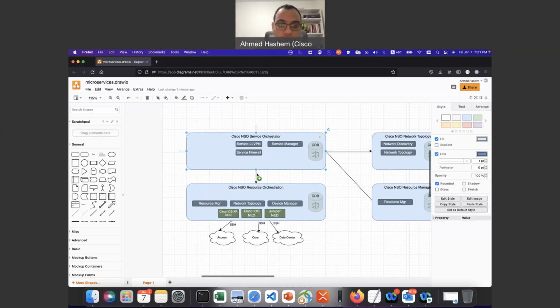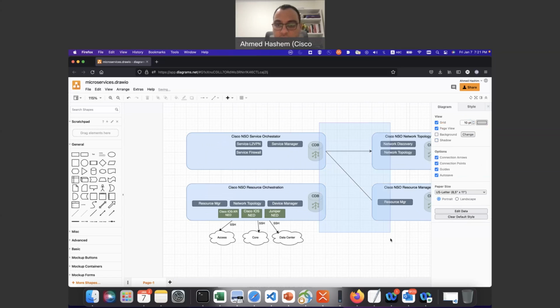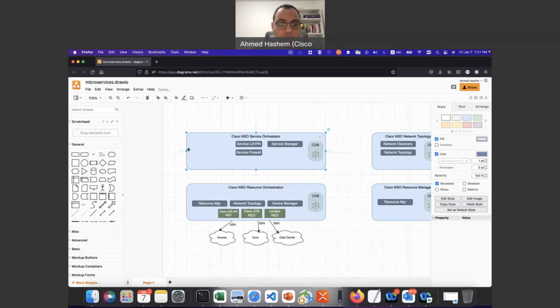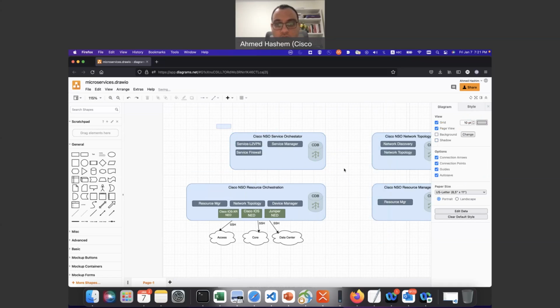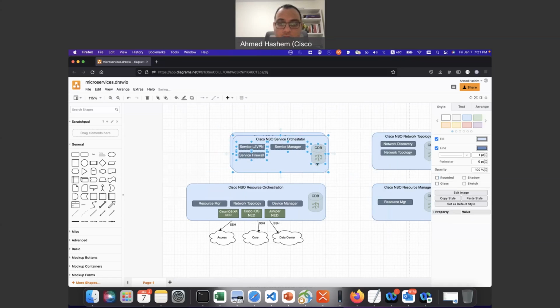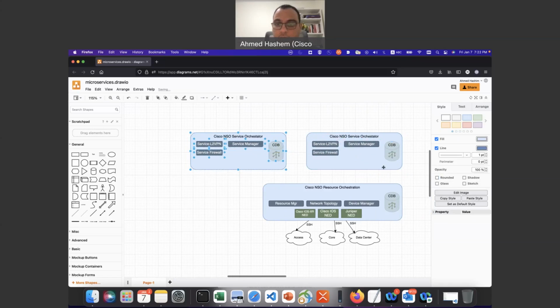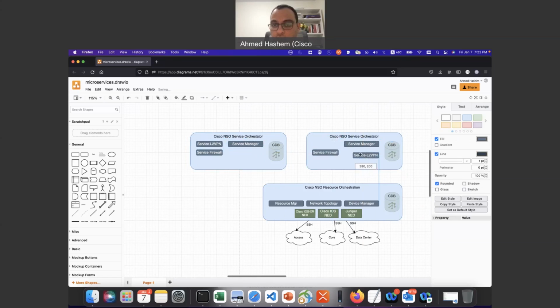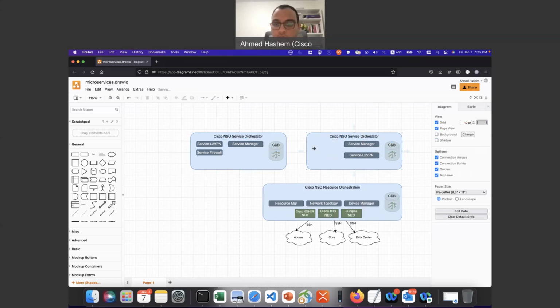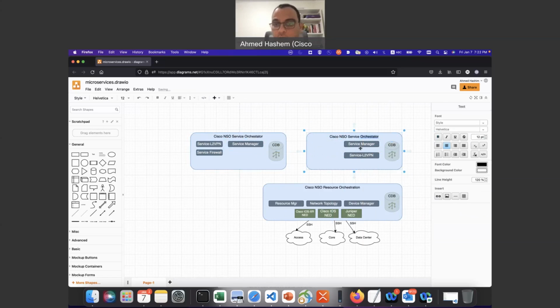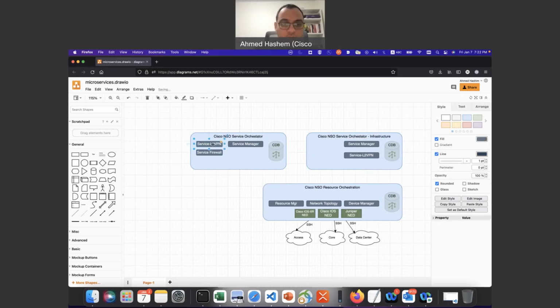So what we can do is, let me break these links first to be able to easily change it. So I will make a copy of this service and we'll have one node for L2 VPN, and that one we can call infrastructure. The other one we can call security.